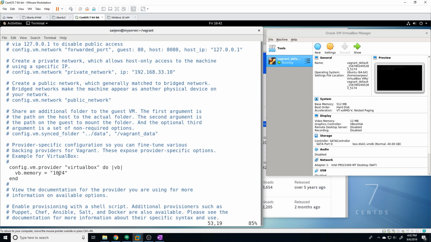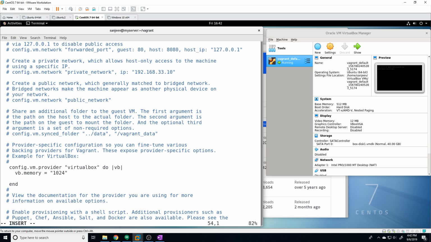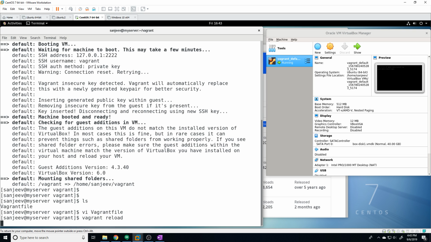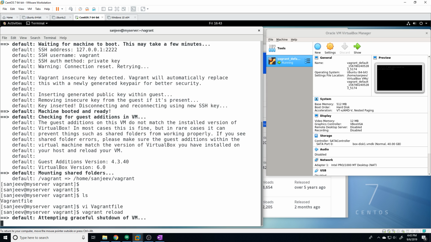I can set it to any value I want. If I want to give it 2 gigs, 6 gigs, 16 gigs, 256 megs of memory, we can. So I'm going to leave it as 1024, so 1 gigabyte. And I'm going to add in an extra line to give it 2 CPUs. So now, if we close out of this configuration file and we do a vagrant reload, it's going to reload our virtual machine, and it should reload it with the settings that we configured.